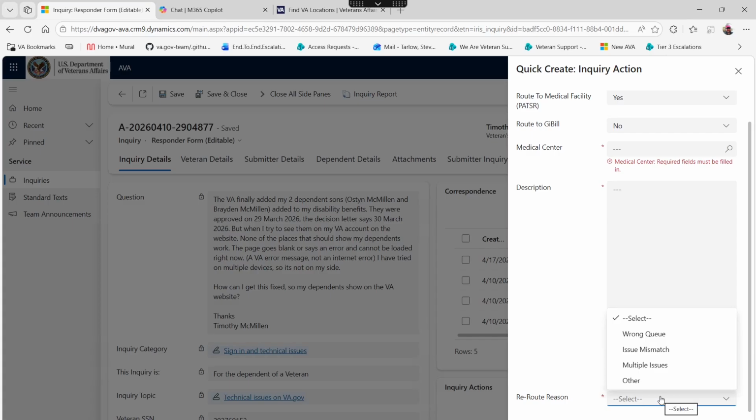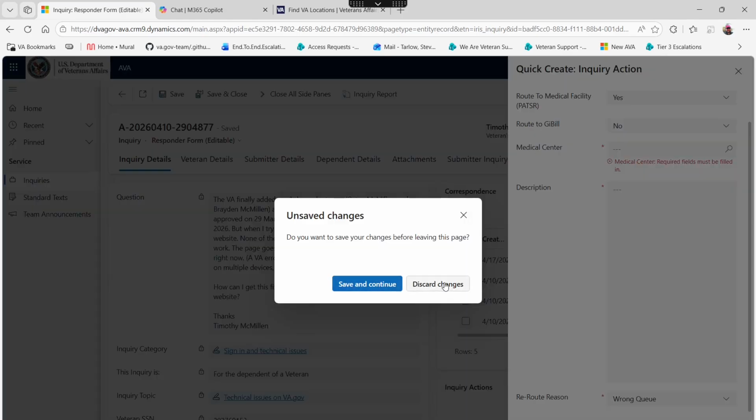I've almost always used wrong queue, and wrong queue in this case means that our queue, VA.gov tech support, is not the right queue to handle this particular issue. So I would always mark wrong queue and then save and close. That will perform the reroute and it will remove it from your queue. Now, I'm not going to do that. Is all that clear so far?